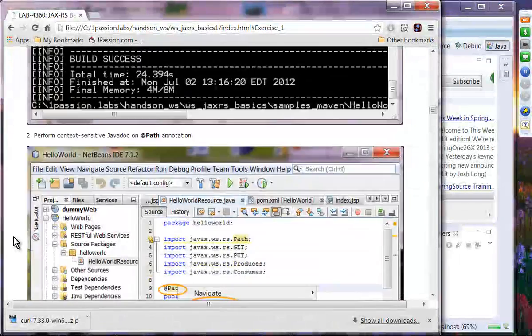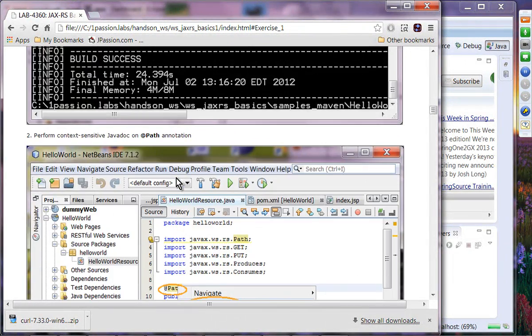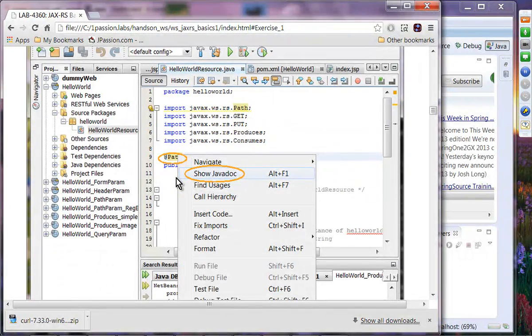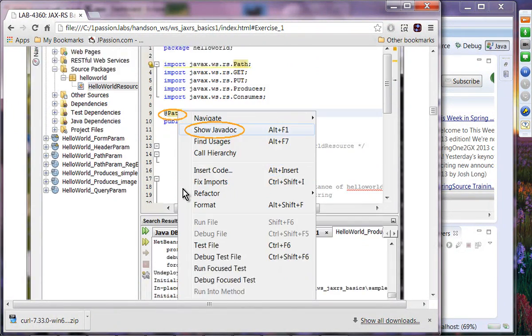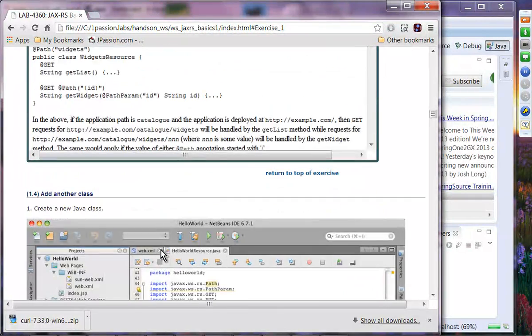Okay, and then you should be able to just right click and show Java doc. Oh, I'm sorry, this is the case in NetBeans, right? In Eclipse, you can just press the Shift F2 key to get the Java documentation of the path. So you're going to see the path annotation here.